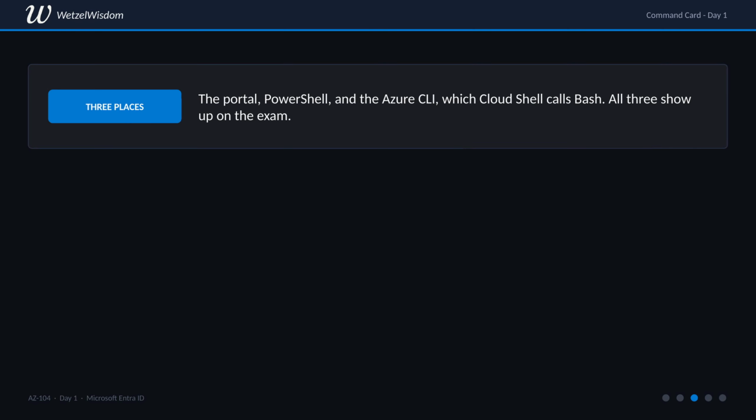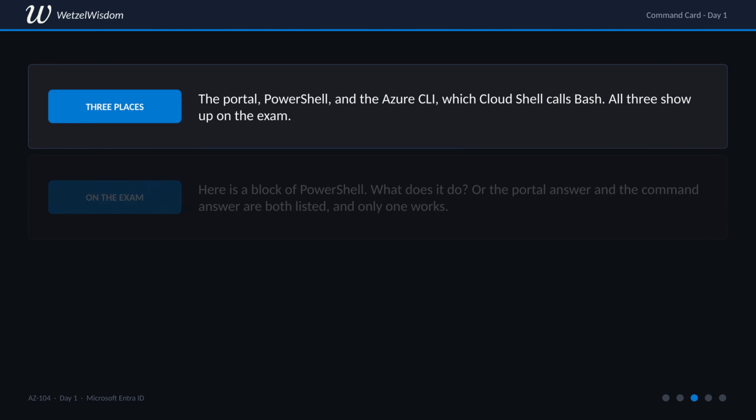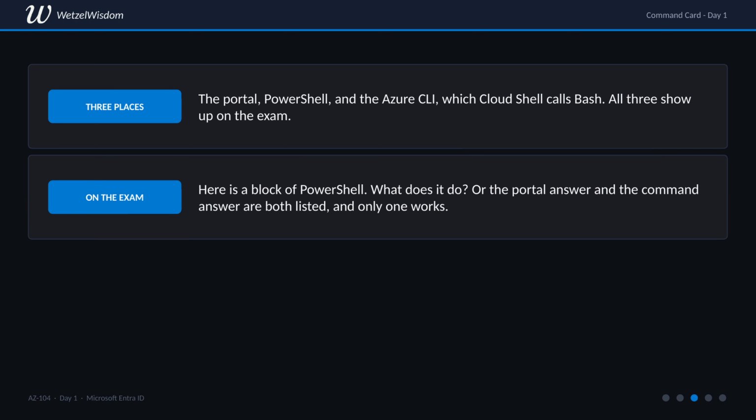Additionally, here's your first command card, and let me explain these real quick. The AZ-104 is not a click the portal exam. Microsoft expects an Azure administrator to work in 3 places: the portal, PowerShell, and the Azure CLI, also called Bash. So you're going to see that all 3 show up on the test. You might get a block of PowerShell and be asked what it does. You might get questions where there's a portal answer and a command answer. Both are on the list and one of them actually works.